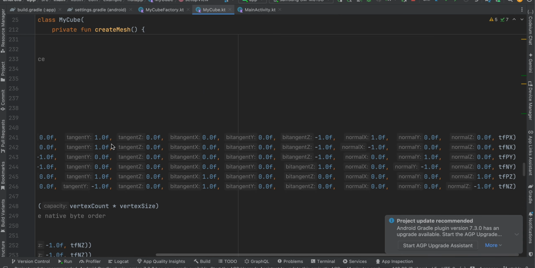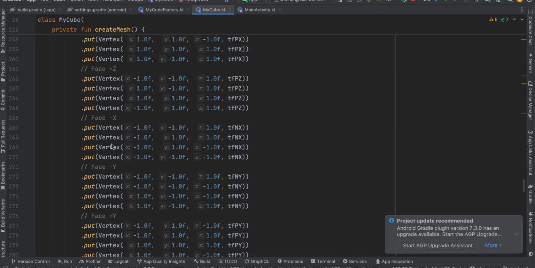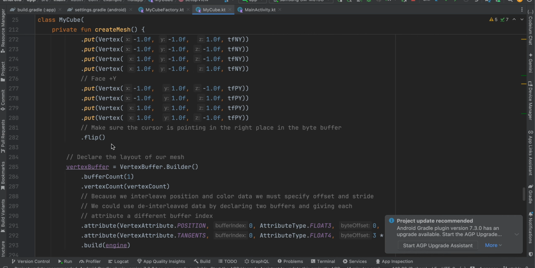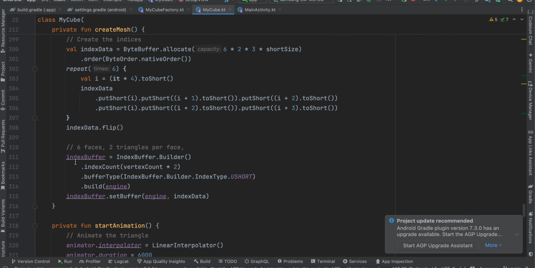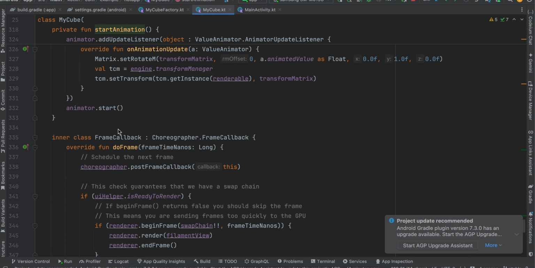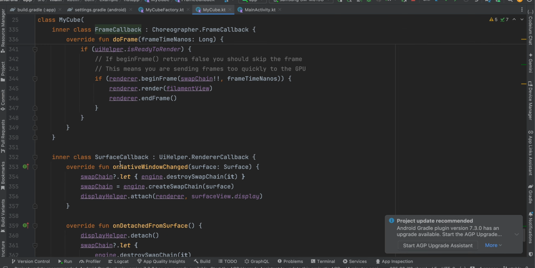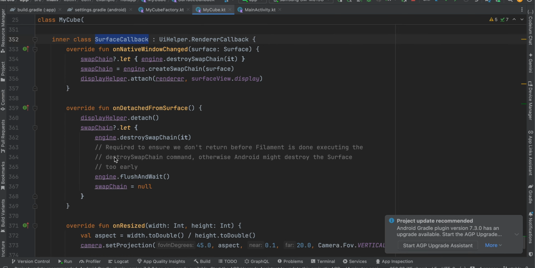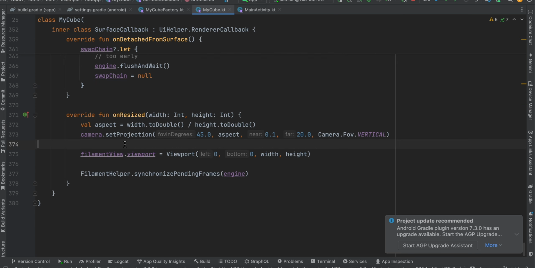This entire thing has again been copied from docs, and this one as well. And here I have just created one inner class. Here there is another inner class which I have created, again copied from docs. So yeah, that's it. That's how you can render a 3D cube inside your Flutter Android application. Thank you for watching. Bye.